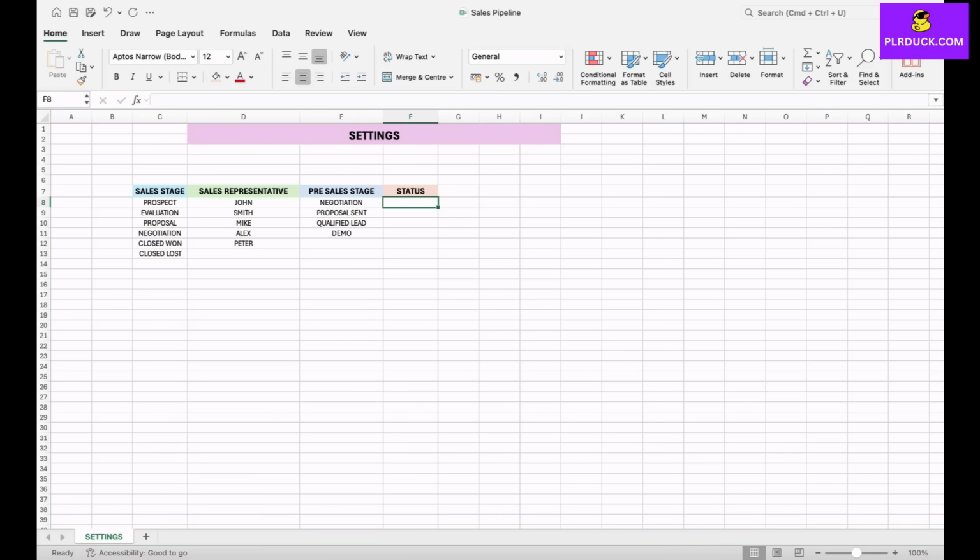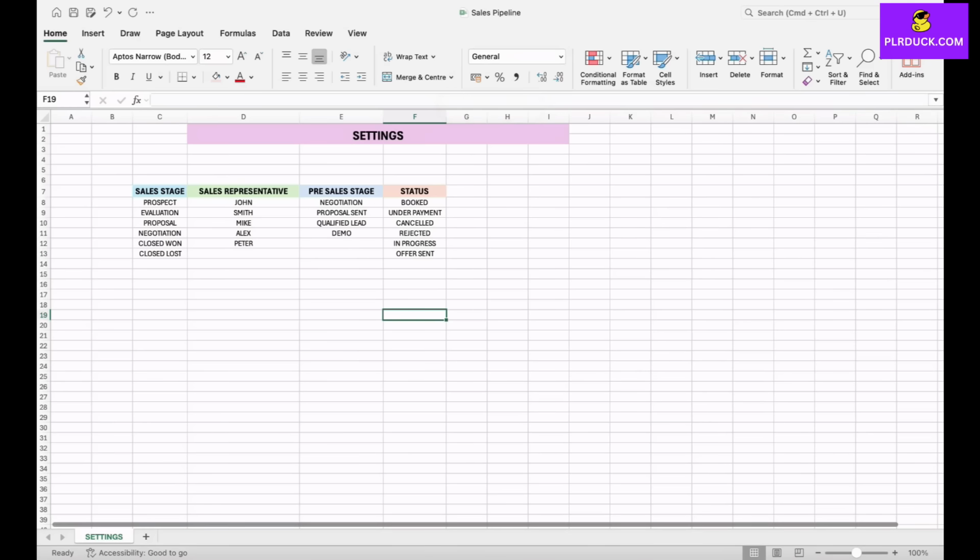Then at last, we have the status. Okay, so what is going to be the status? I'll have whether they have booked, and then we can have under payment stage. Then we have like the proposal has been cancelled, or whether it has been rejected by them. Then we can have in progress, then we can say offer sent. So these are going to be the different statuses we are going to have. Okay, so this is going to be the complete setting sheet.